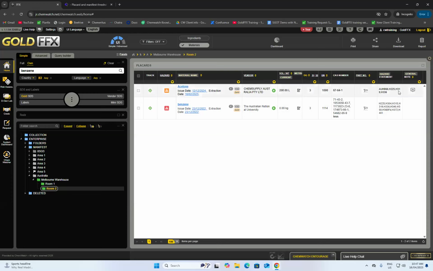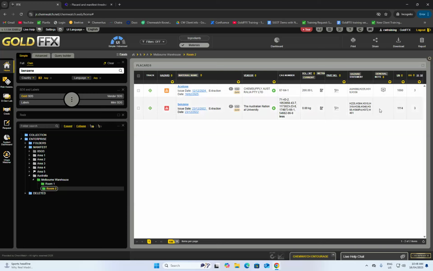Now that I'm happy with that, I can also move them around. So say dangerous good class goes here, UN number goes here, CAS number. Say I'm happy with that. So you can see how you can customize your viewer a little bit, and this is customizable per user.